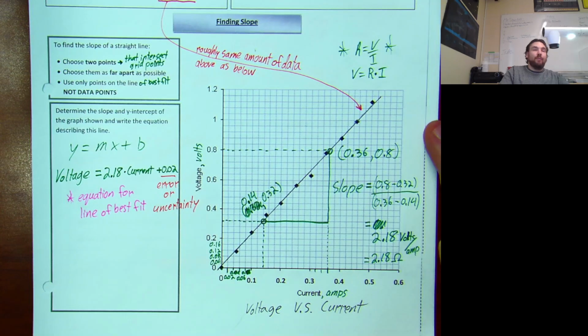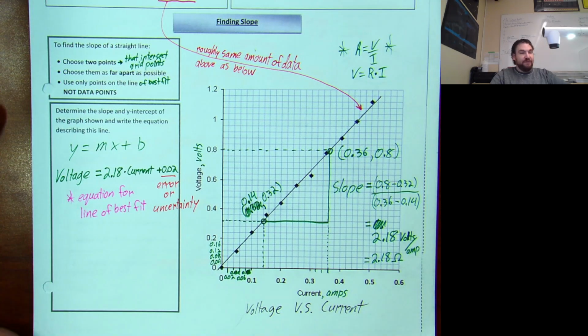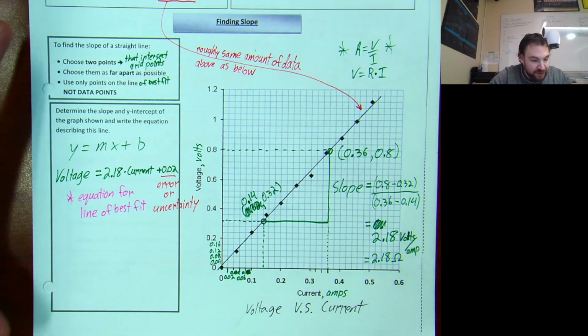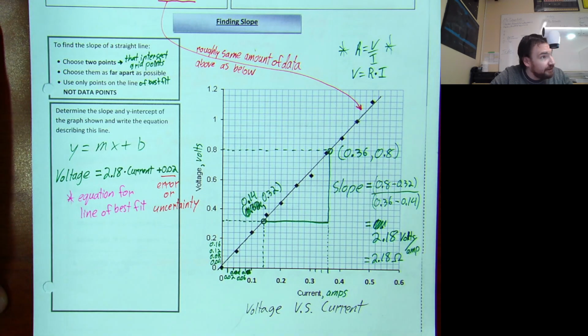How many of you, this is the first time you've done something like this with a line of best fit? Hands up if this is the first time you worked with a line of best fit. Okay, cool. So you're going to do a few of these things for me here. Are there any comments, questions, concerns about this? We feel okay about this?